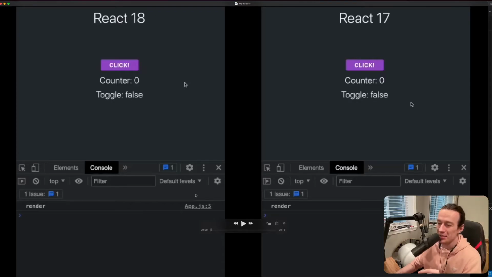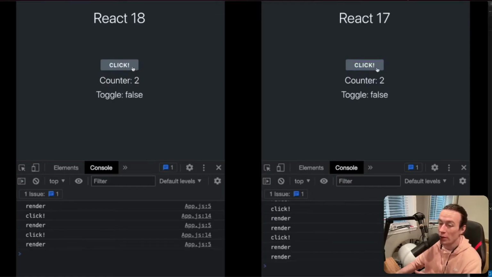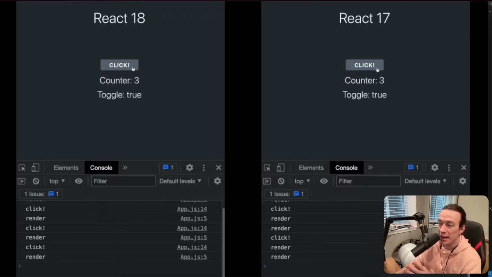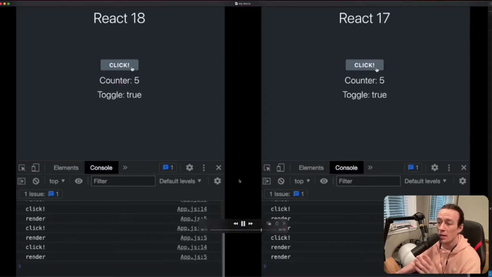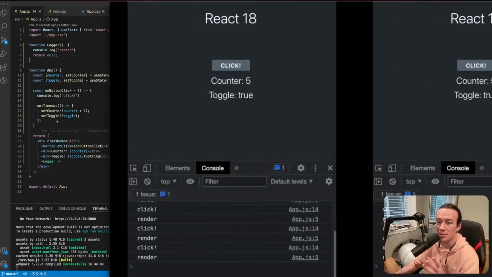Please pay close attention to the console here. So on the left, it's React 18, and I click the button. And see, it only has 1 render, even though React 17 has 2 renders logged in the console. Now, why does that happen? It's because React 18 also takes into consideration the state updates inside of callbacks, inside of promises, not only on the event handler level, but just in general, all kinds of state changes.